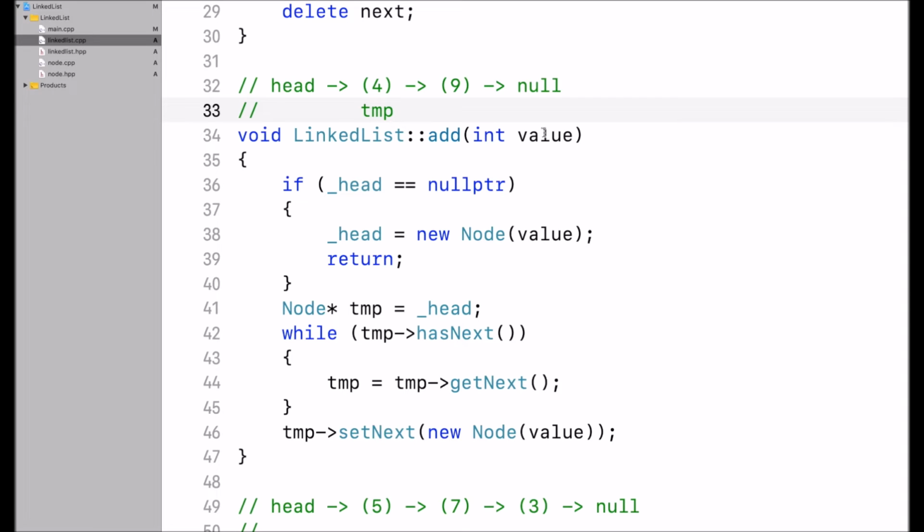Let's say 5 is being passed in. Head node is not null, this is skipped. Head is assigned to temp, so temp now points to 4. Then it checks, is there a next node? Yes, there is. 9 is the next node of 4. So temp is updated to temp get next. Temp get next gets 9 and assigns 9 to temp. So temp now points to 9.